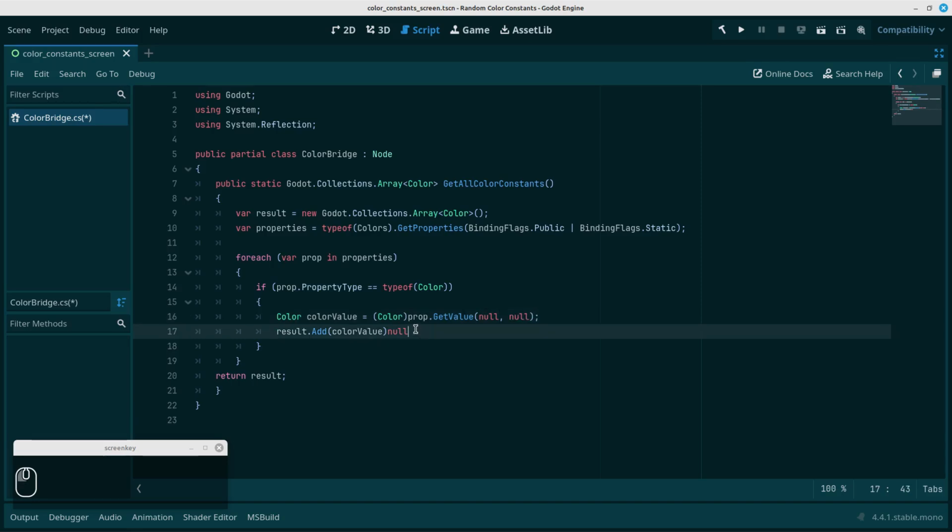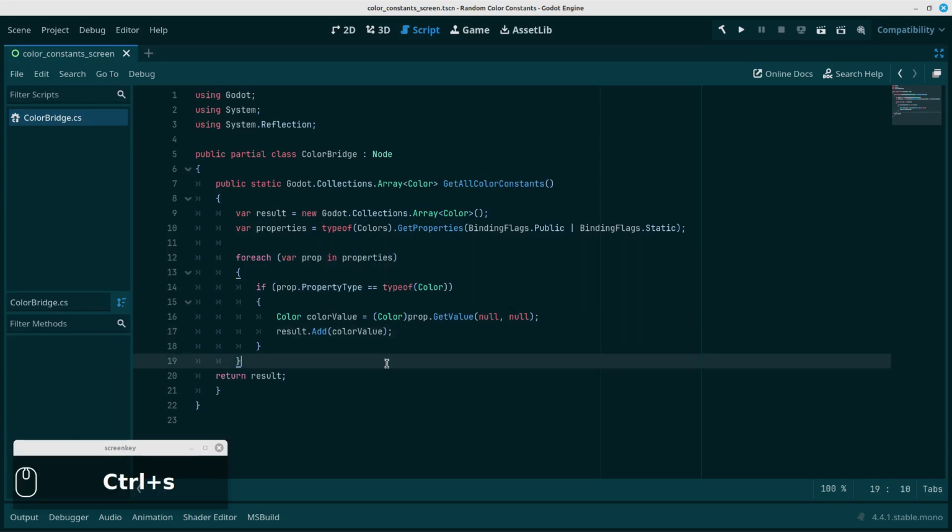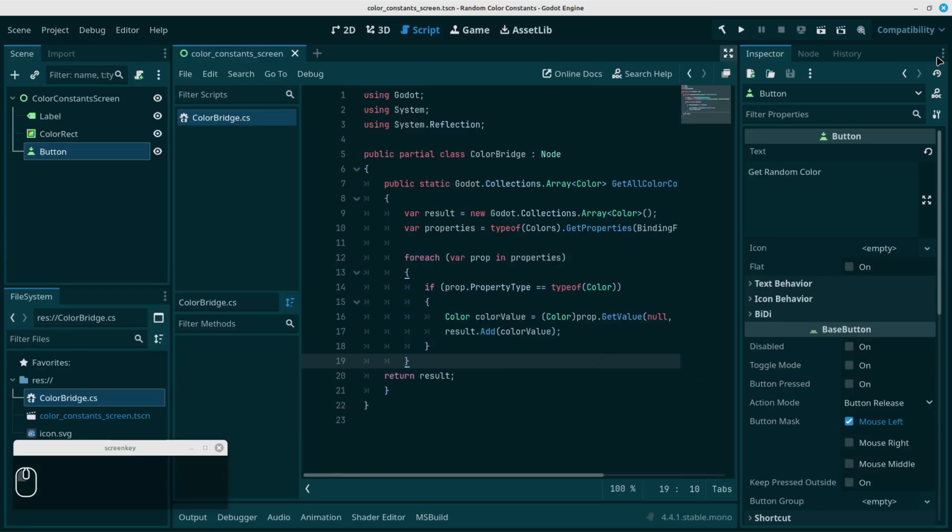And I must have dragged this across by mistake. So this is not supposed to be a null at the end there. It's supposed to be a semicolon. And with that, we're done. Let's just save this. Control S to save. Let me minimize the screen.